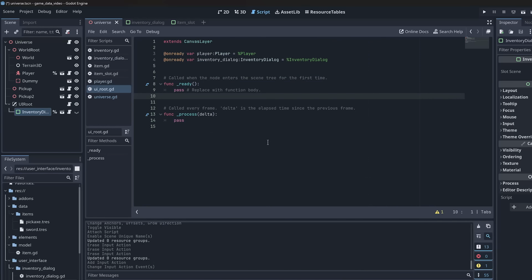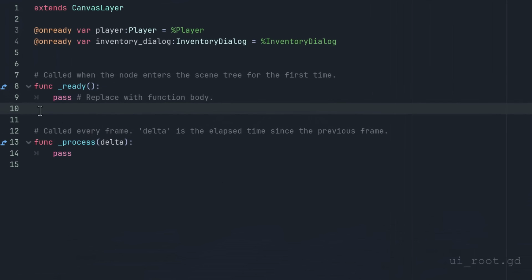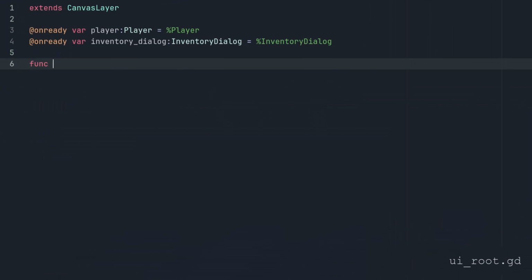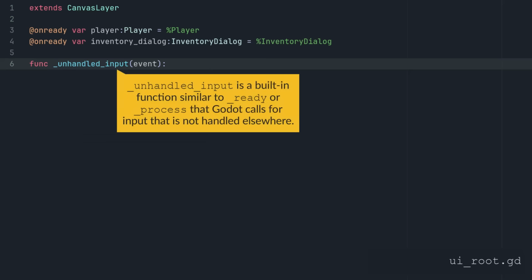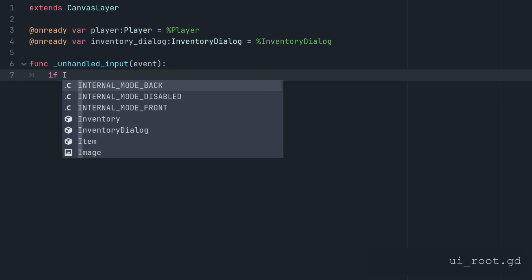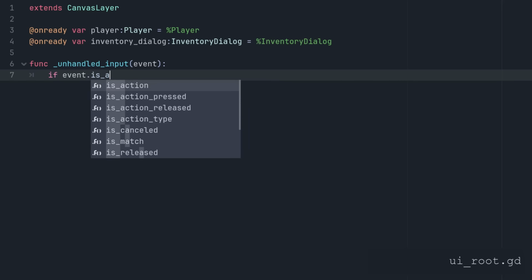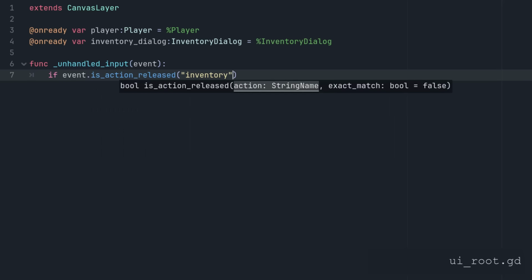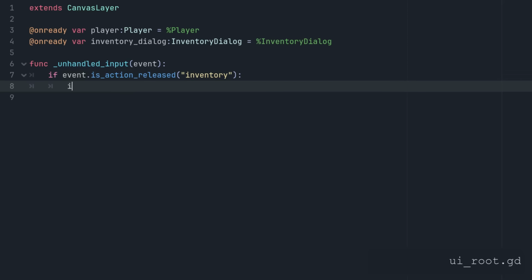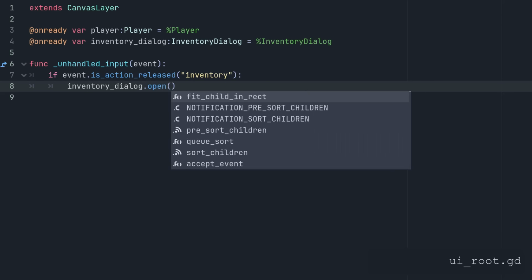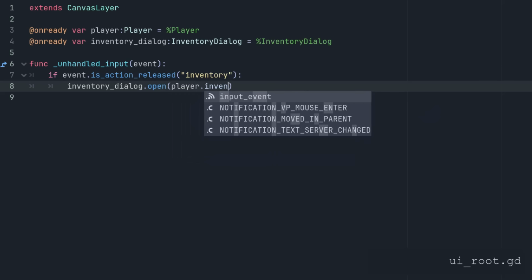Let's go back to our UI root script. And we add a new function, unhandled input. So this is called for all input that is not handled anywhere else. And in here we can check if the inventory key has just been released. So if event is action released inventory. And if this is the case, then we open the inventory dialog and show the inventory of the player.